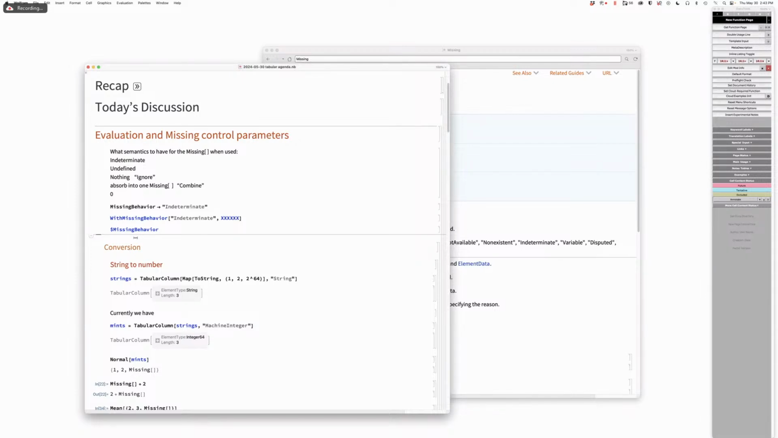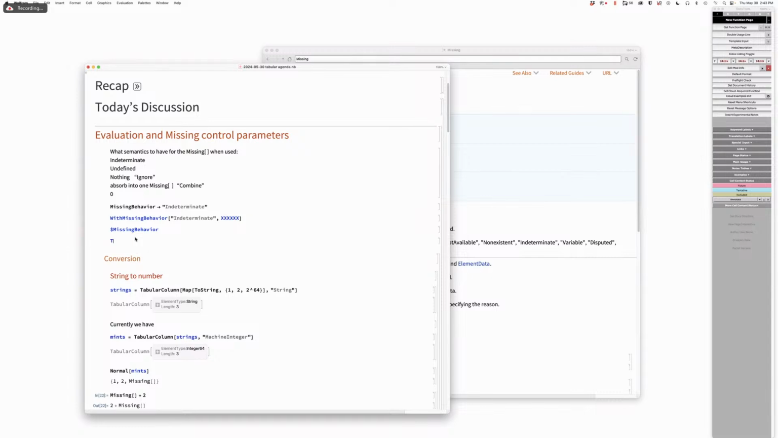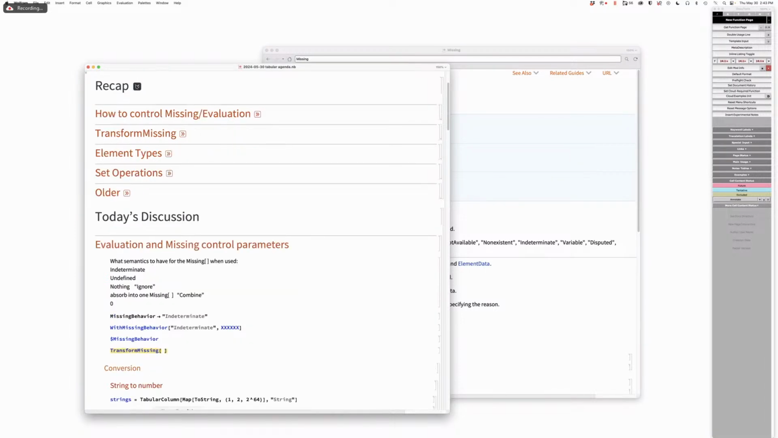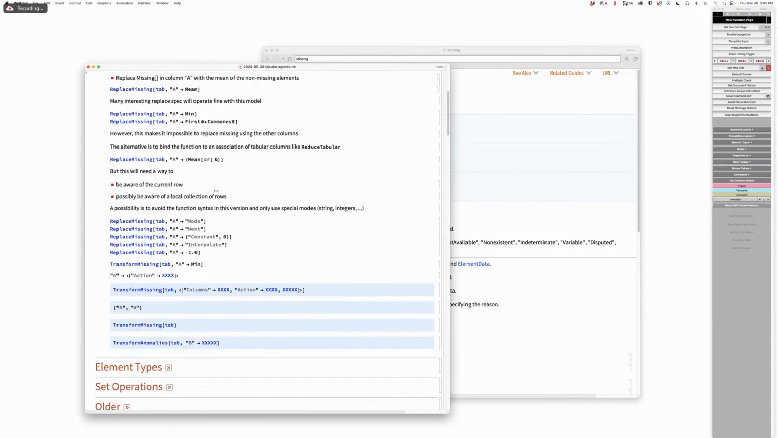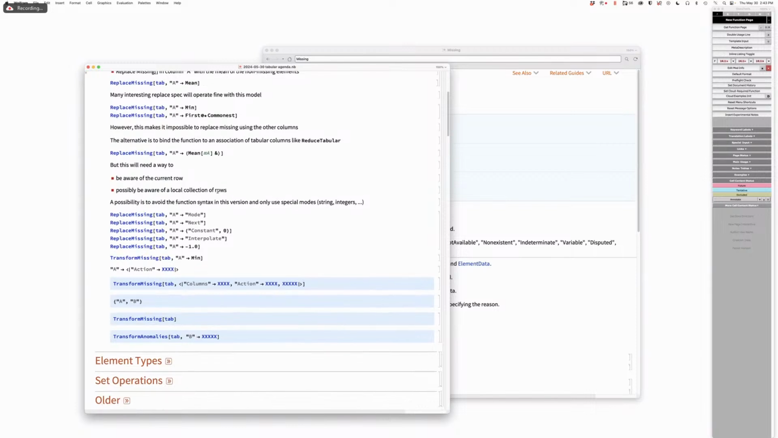What you proposed last time was like transform missing. We haven't implemented that yet. Transform missing? Yeah. If you go open the recap, we looked at that last time. Transform missing, the second one. So this one was the proposal, and then if you scroll down, that's what you proposed at the end. I mean, we probably have to do some more design rounds on this.